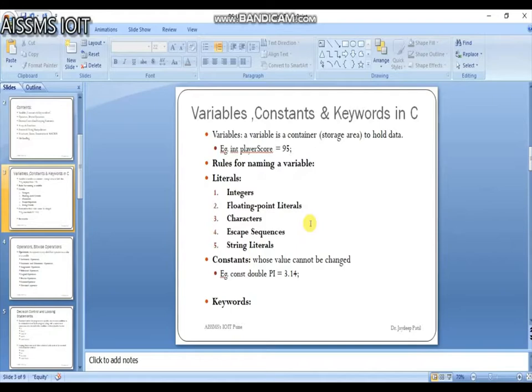Okay, so next point is constants. Constants are those whose value cannot be changed. So if you want to define a variable whose value cannot be changed, you can use the const keyword. This will create a constant in your programming. For example, const double pi = 3.14. And next is keyword.